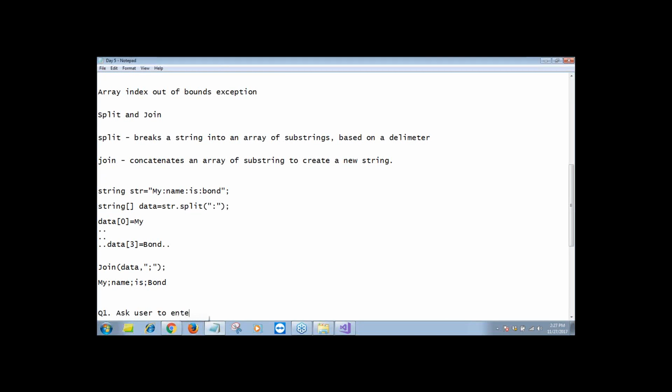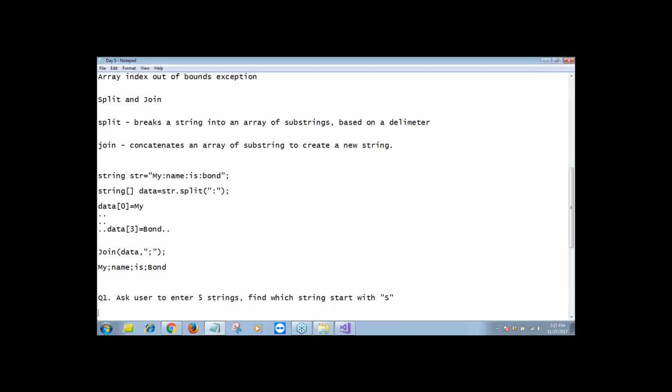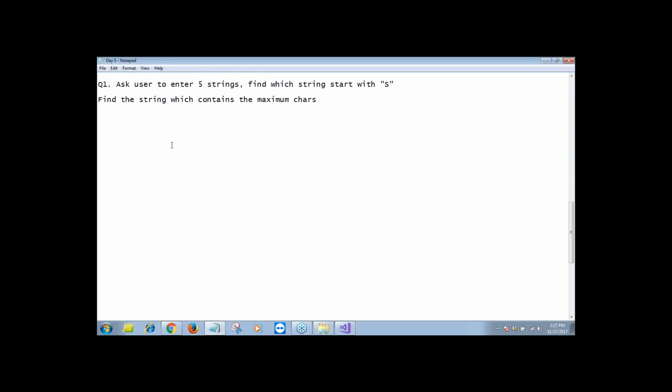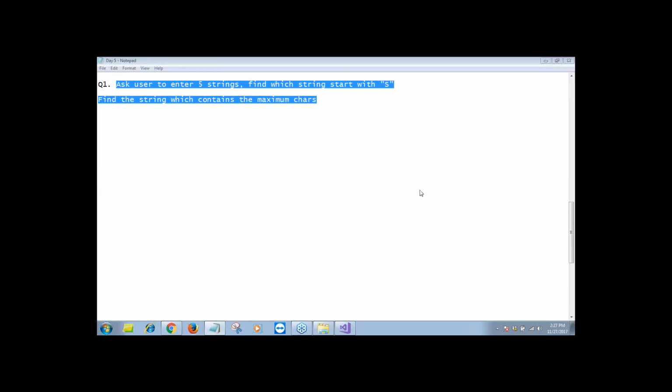So let's do a small program. Ask the user to enter 5 strings. Find which strings start with S. This is the program which you have to do right now. So please start attempting. How about the reverse if you want to do now?